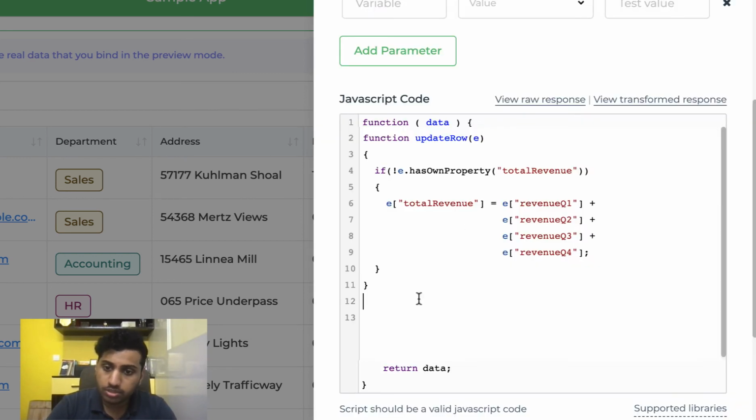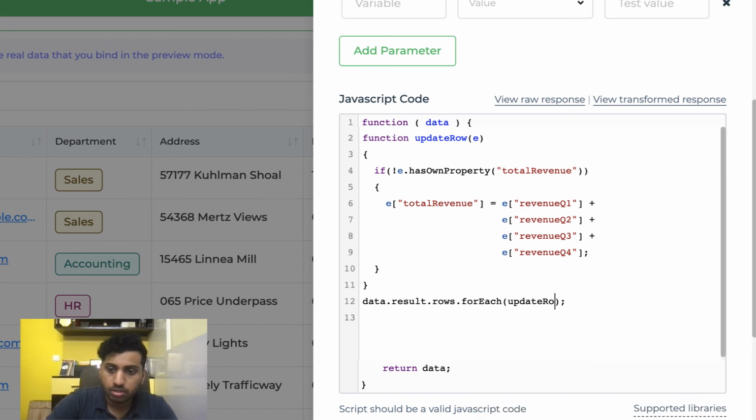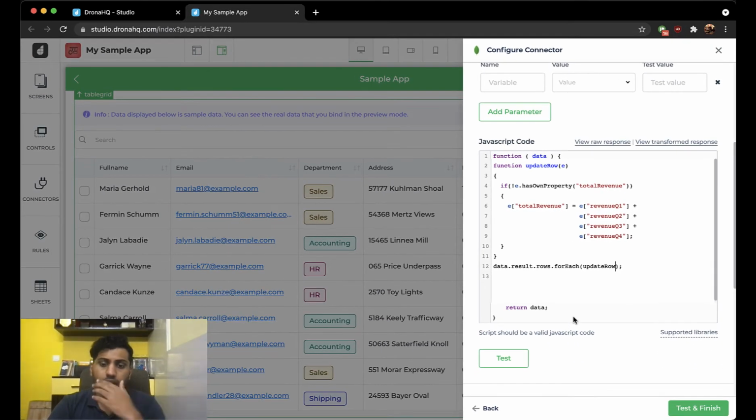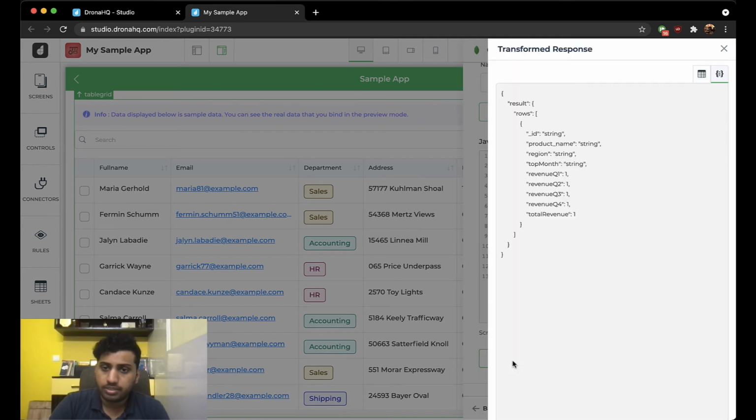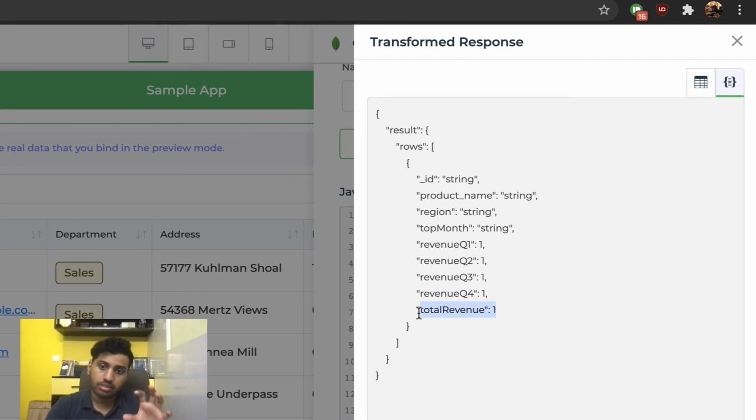So what I'm going to do is I'm going to call data, and then I have to call the result key inside it. Inside that, I want to access the rows, and for each of the rows I want to call a function. And which function is that? The function I just created, which is update row. Awesome, and I should be good to go. Let me test it, and if I test it, you can see it's displaying a transform response where it adds this key or column called total revenue, and this is exactly what we wanted.